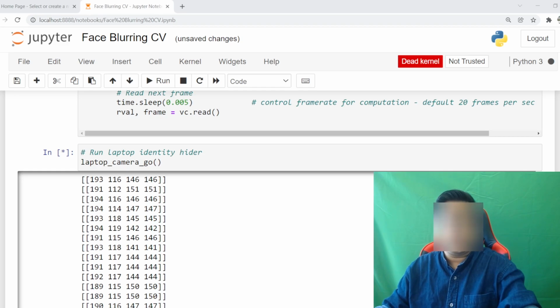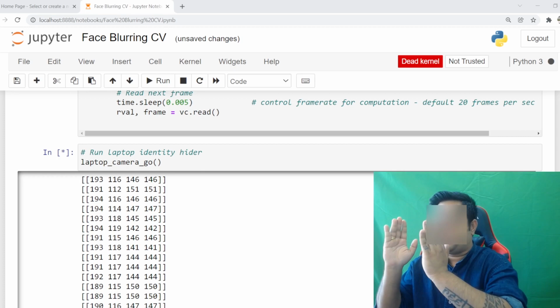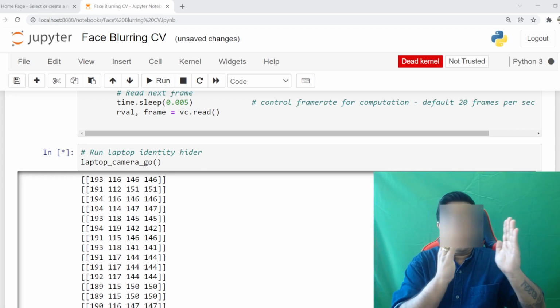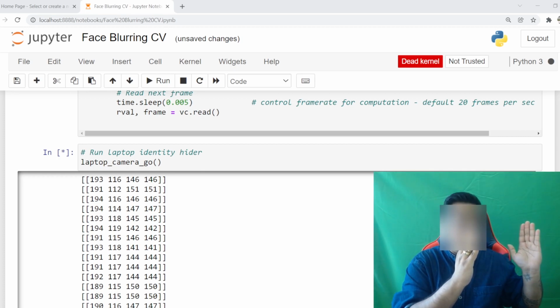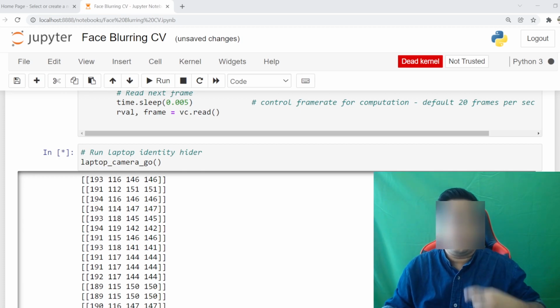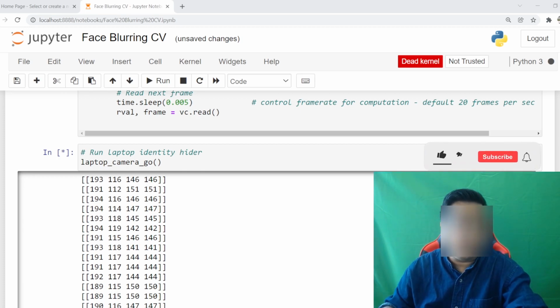You can see the blurring is working perfectly fine, but if I'm moving my head direction from this way till this way, okay, here also it's doing a good job. At least from 45 degrees angle till 135 degrees angle, it's working perfectly fine. Of course, when I'm facing the camera, it's completely fine.